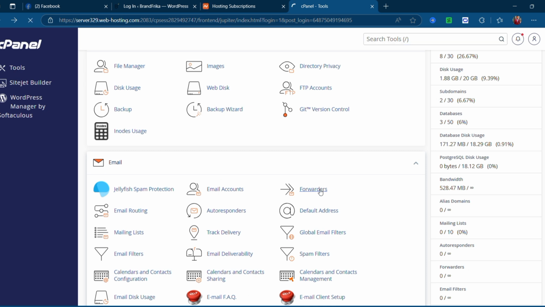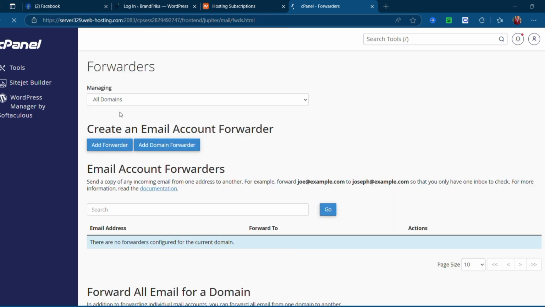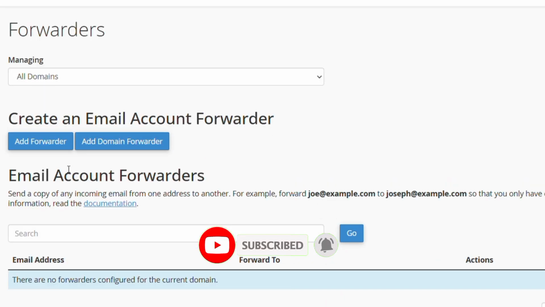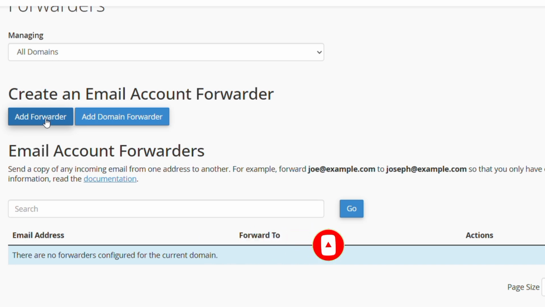So you just click on forwarders. And when you click on forwarders, it's going to load. When it loads, it will ask you to input the professional email first. From here you can see all domains are here. So what you need to do is simply check on add domain forwarder. That's what we are doing. Click on add forwarder.